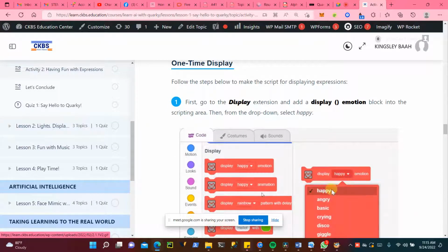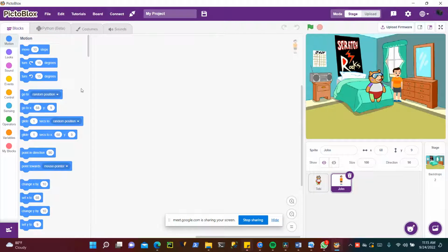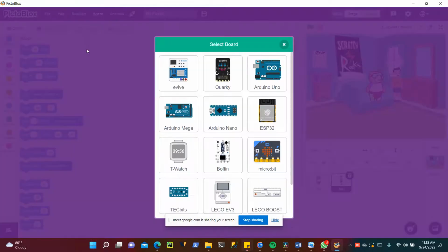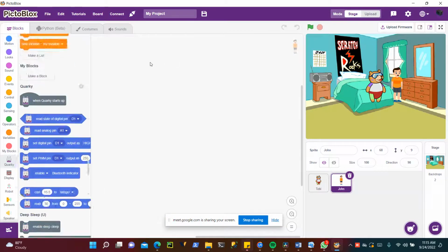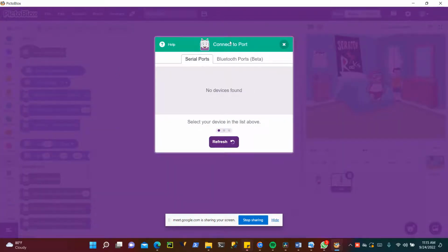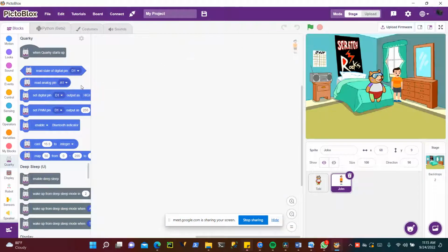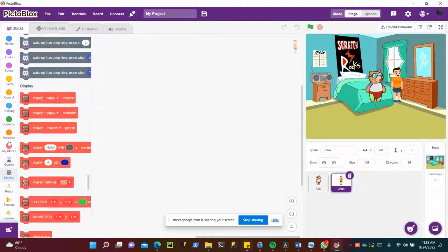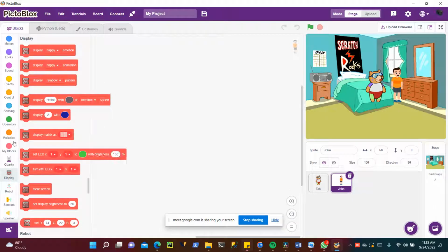So when you go to your PictoBlox, this is where we will be moving, because I've not selected my Quarky. So I will select my Quarky here. If I do that, now I will see display. I won't connect. So now you can see display here. This is what I'm talking about.